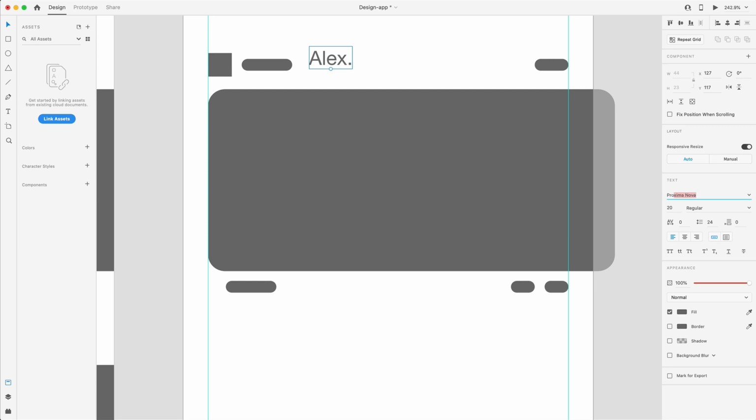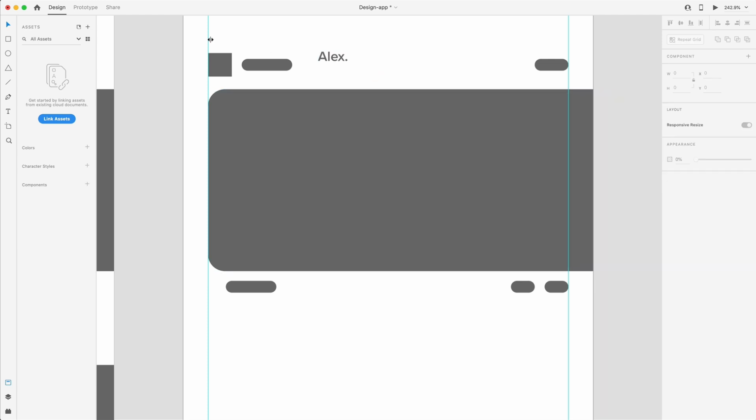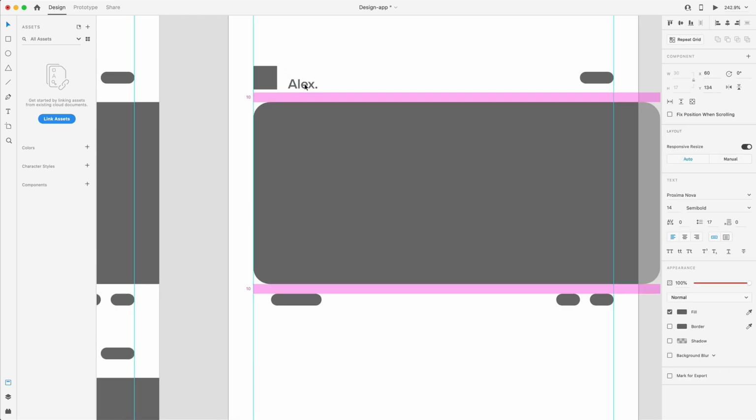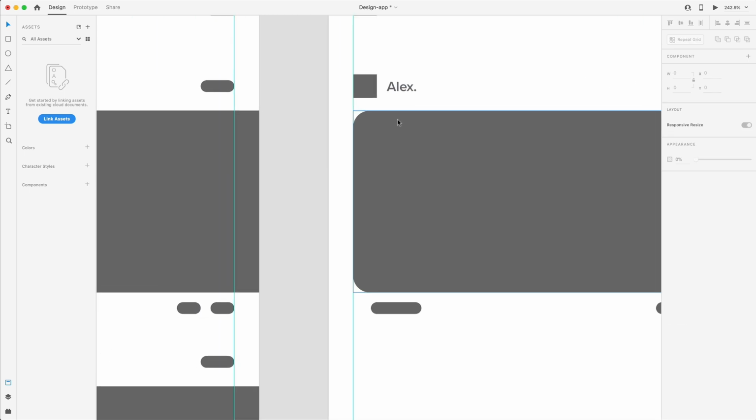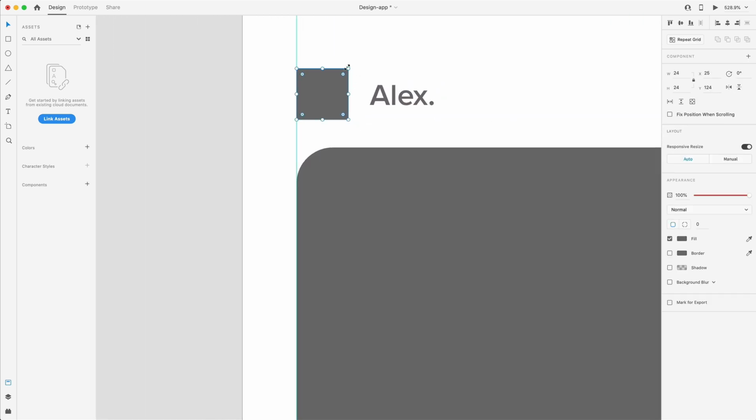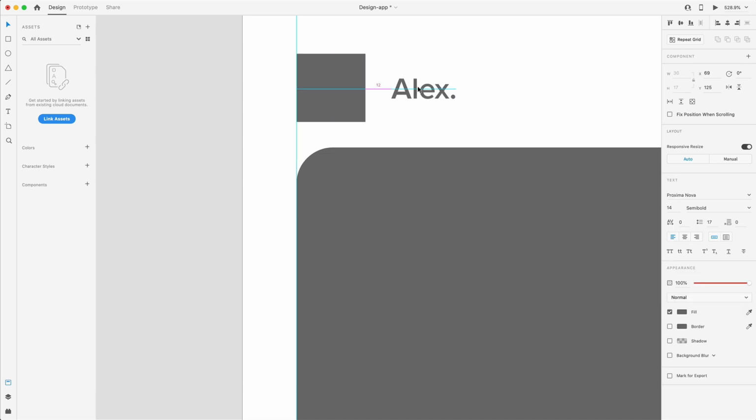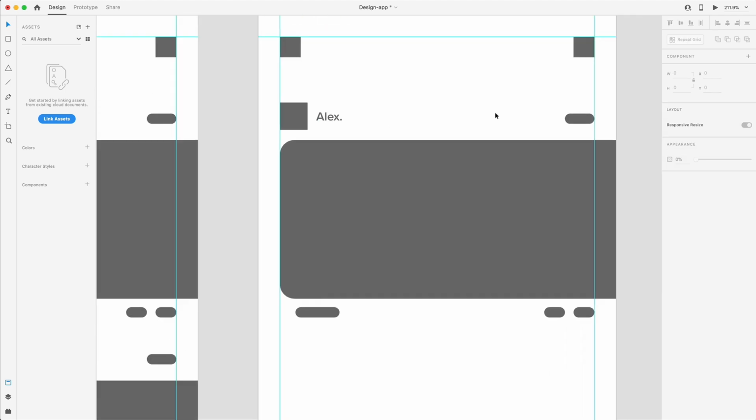And let's go with Proxima Nova, and let's scale this down quite a bit. It's probably going to be 14 points. And then we need that just to be a little bit more bold, so we'll go with semi-bold. Make sure it's aligned to the left. And we'll just delete that and put that here beside our profile. And actually, before we do that, let's make this slightly larger, maybe 32 by 32. And then we'll center that up vertically and put about 10 to 12 pixels from the right of that square.